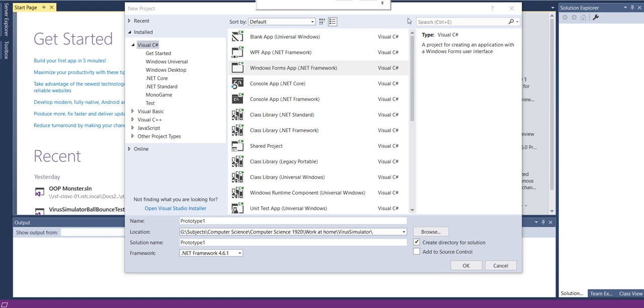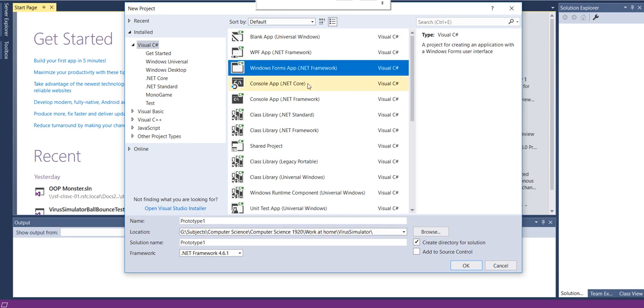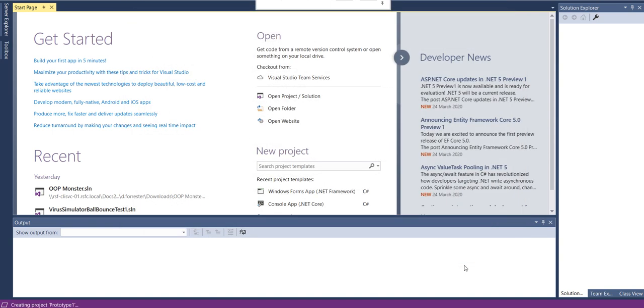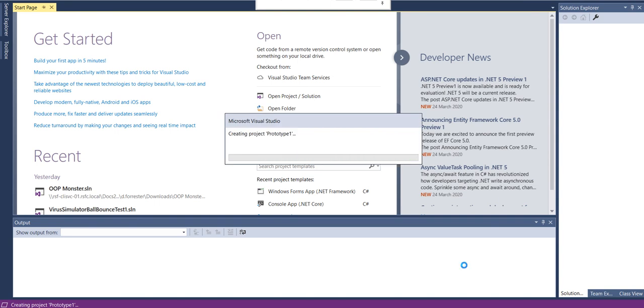Okay, so with our first prototype, we're going to call it prototype 1. Choose a location for your file to be stored, and we're going to be making a Windows Forms app. So with prototype 1, we're going to test out whether we can actually draw a ball that bounces around the screen. That's what we're going to be testing out now. So we make a Windows Forms application.